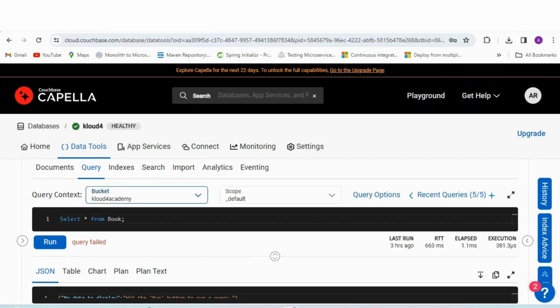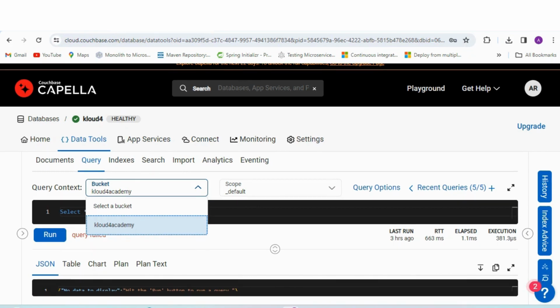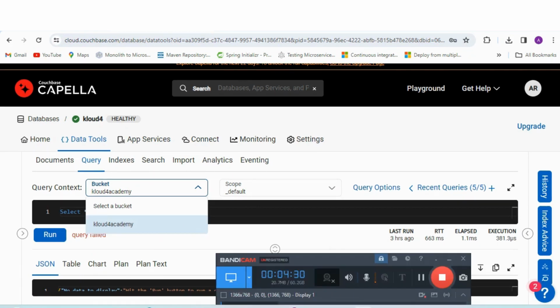Yeah, here we can see data tools. Cloud 4 Academy is the bucket name, right? Cloud 4 Academy is the bucket name. So this is the way we can create, query, and do everything in Cloud 4 in Couchbase.